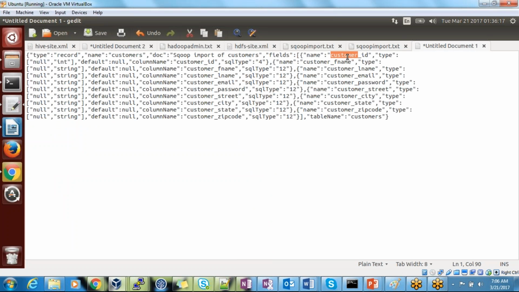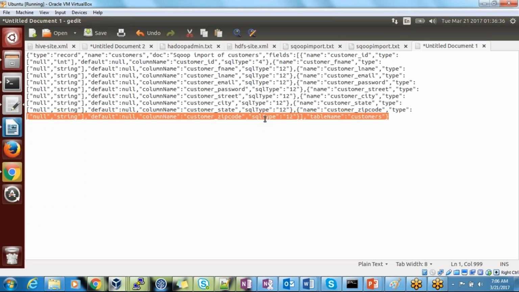Let's look here. Customer ID is the column name. Type is what type it is. This is another column name, and password is another column name. So these are the schema, and the table name is customer. It is a SQL type, and the default is null. The column name is this, the column name is this.